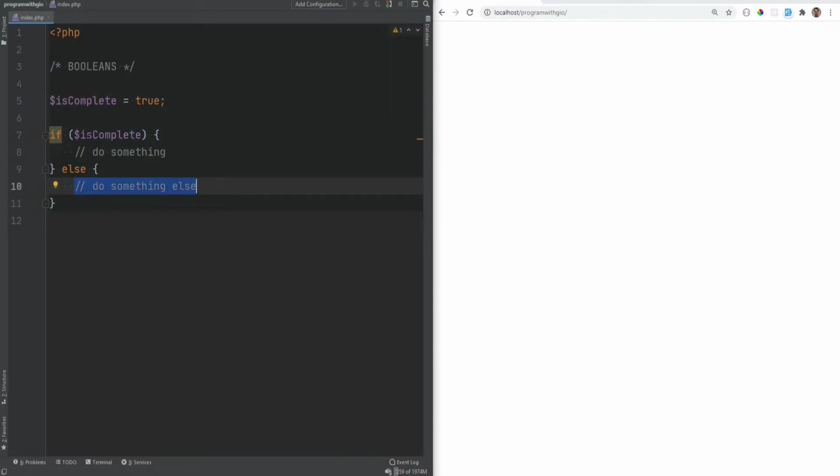Now, what do I mean by an expression evaluating to true? This, for example, is a variable, and the variable is set to true, so this evaluates to true. And therefore, this section will run right here. If we were to set this to false, then this section would execute.